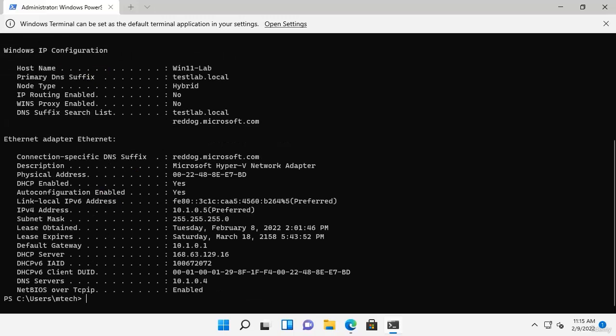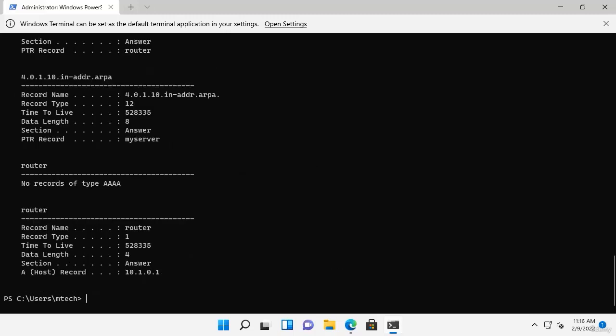ipconfig /all will show you a bit more information. There you can see your host name, your DNS suffix, whether DHCP is enabled, your MAC address, DHCP server, your DNS servers, etc. So you would be able to see those things as well. ipconfig /displaydns is going to show your DNS client cache. Those are the recently resolved names and the IP addresses that they were resolved to.